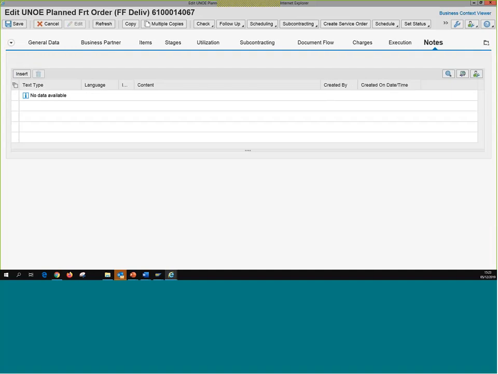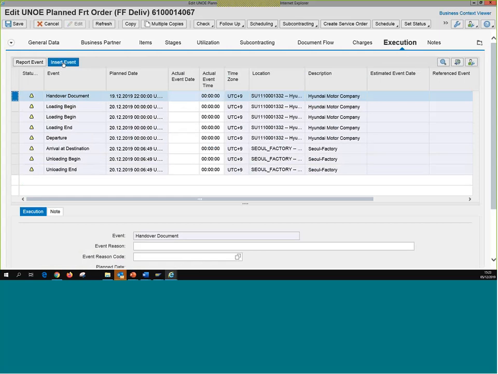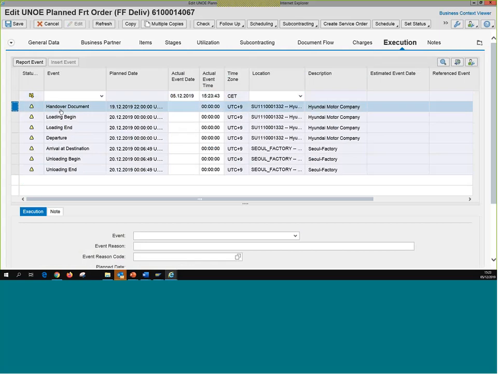Now, if you want to add something specific, a specific message for a specific event, like for example, handover document. Let's say I'm going to submit this document. This is an expected event because it's there already. If it's unexpected, you'll always have to insert the event. Hey, you see the icon is different already. But let's stick to this event, which is a handover document. We see that we have a plan date. You realize that the unexpected doesn't have a plan date.